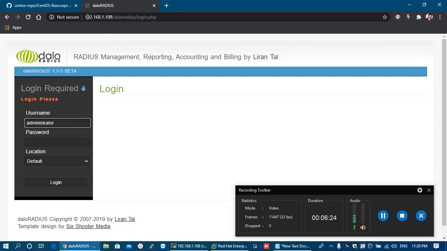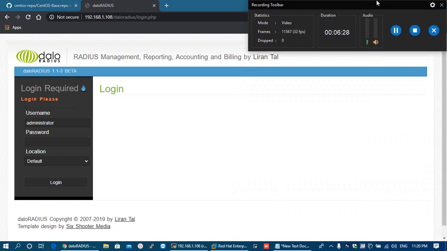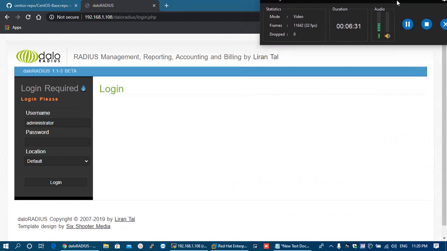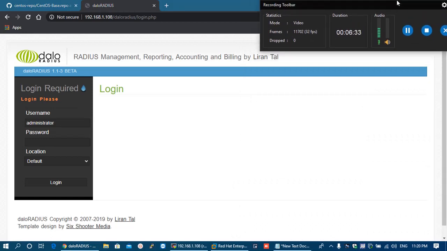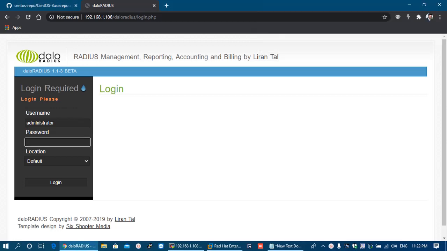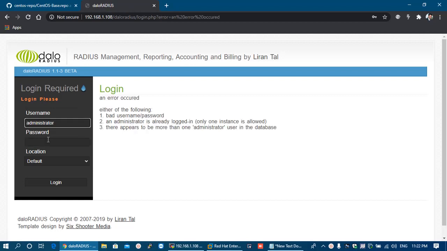We have successfully installed and configured FreeRadius to use the MariaDB, and we have also installed and configured the daloRADIUS for the web interface successfully. So you can see that on the web interface we have got the login prompt. Here we can mention the FreeRadius password and press enter.